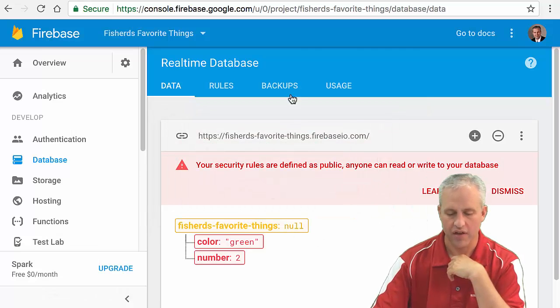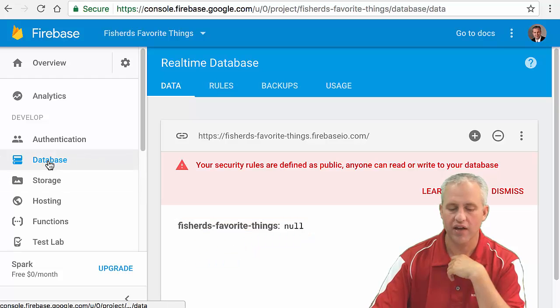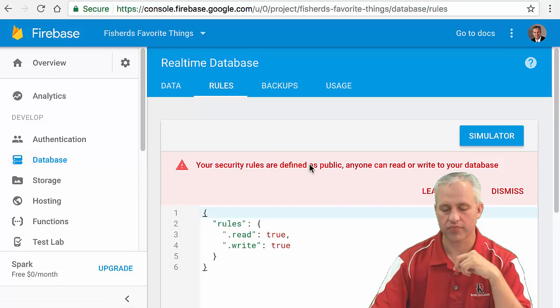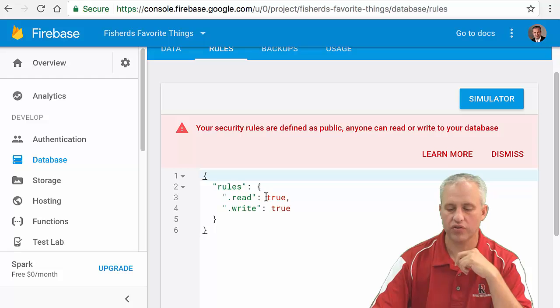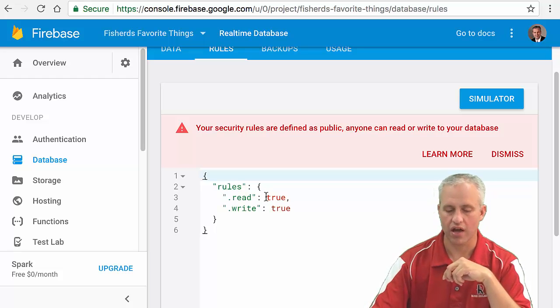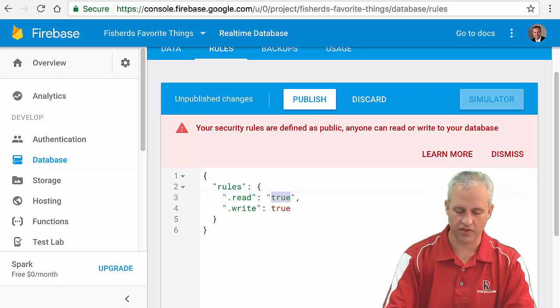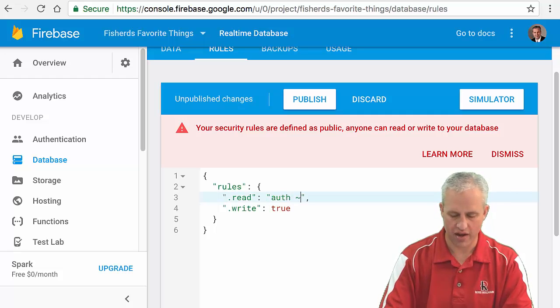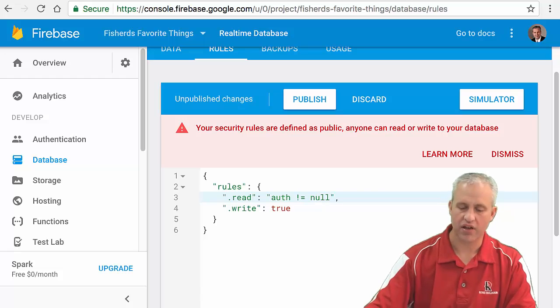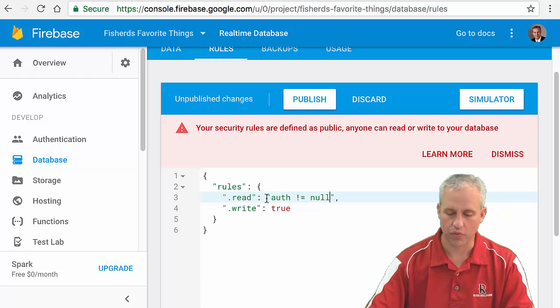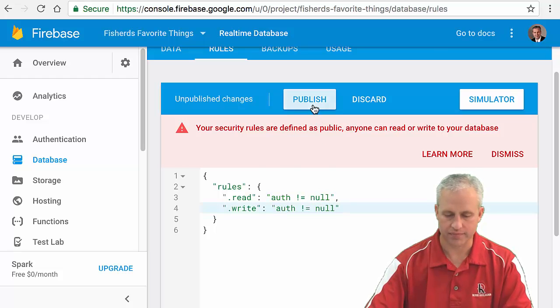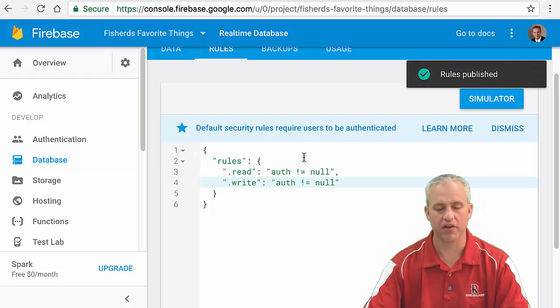I'm going to clean that out. So you need to go into database and click on rules. And what you need to do is edit these rules. I think by default it says something like auth not equal to null. That is a very reasonable rule, and it should have that for both the read and the write. So that's what yours looks like by default.